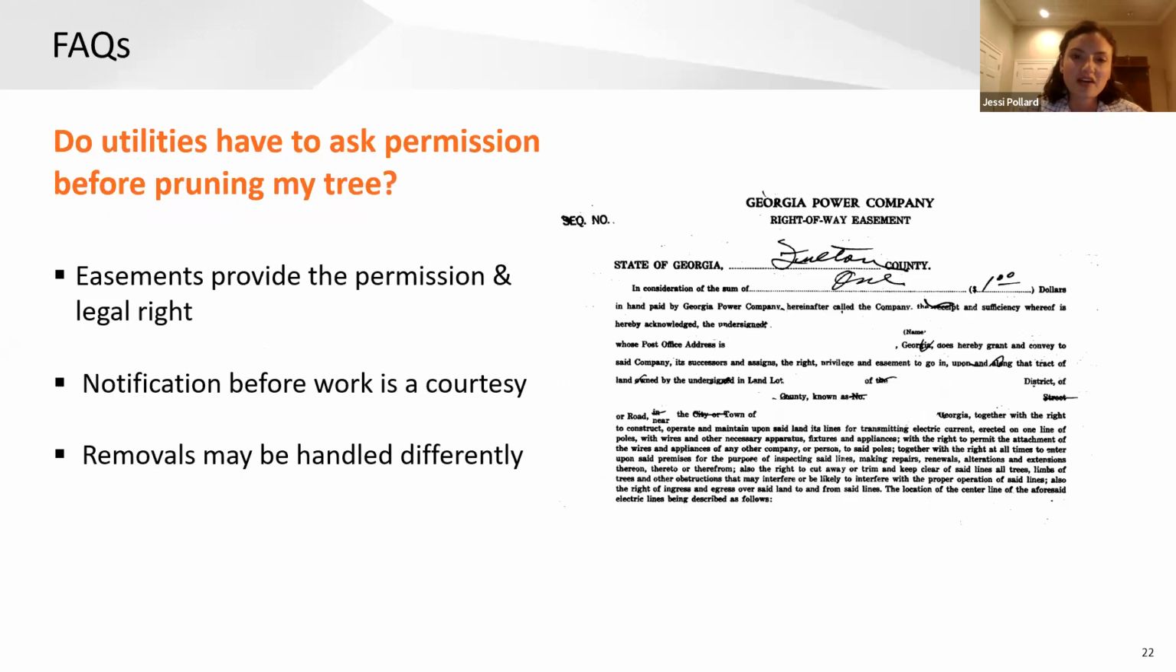Do utilities have to ask permission before pruning my tree? So, obviously this can be a touchy subject, and it is, and it has been for a while, but easements provide the permission and the legal right for Georgia Power to go in and clear and keep clear the lines from all vegetation. So notification before the work is actually a courtesy.